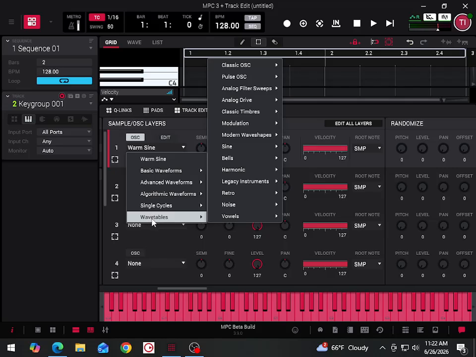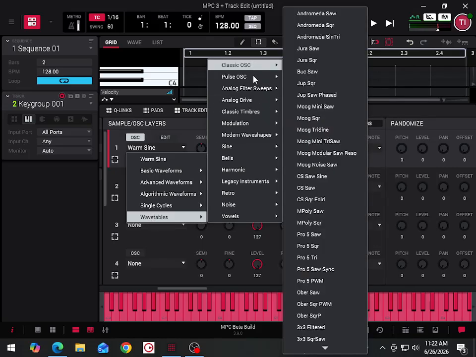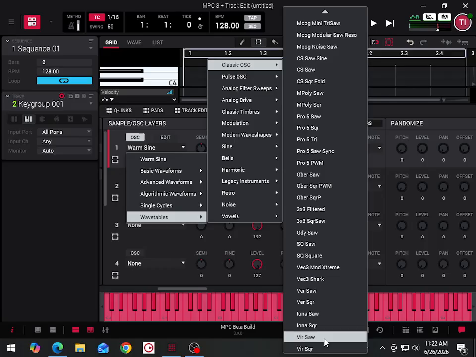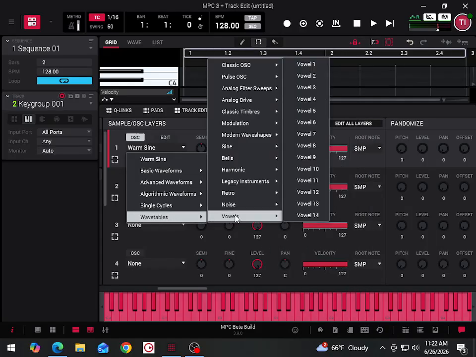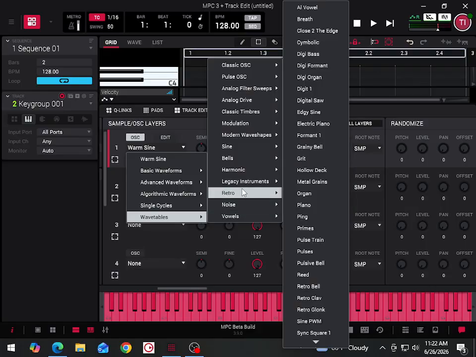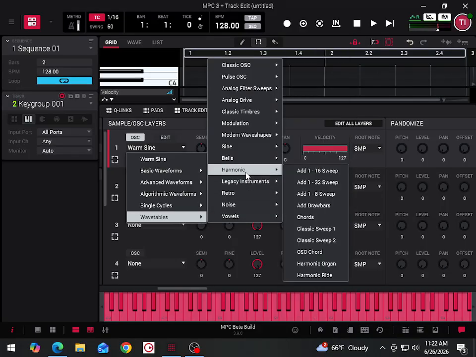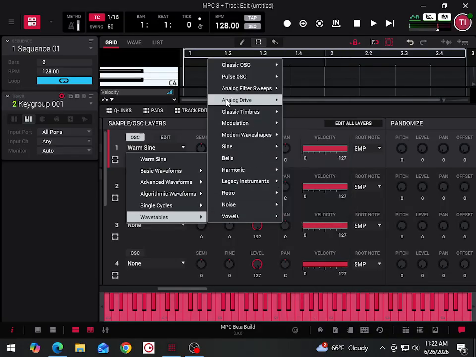And then same thing for the wavetables, all the stuff, virus saws, the vowels. It's just so much to pick and work with. You have plenty. And it's not like you couldn't have done these things before. Not in the same way.